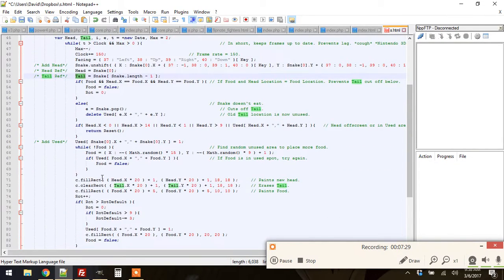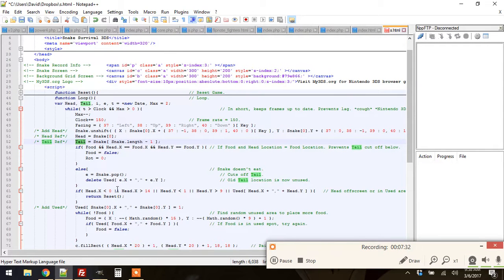There's also the tail variable, but that's only used right here, so that could easily be removed, but I have it there for English, so you can kind of know what's going on or make your own modifications. So here, if food does not equal false, and the snake head X and snake head Y equal the food XY, then food equals false, and the rot equals 0. Food does rot. If it rots, it basically becomes a solid wall. And if this does not work, then you cut off the tail of the snake and delete the used slot, so it gets rid of the collisions.